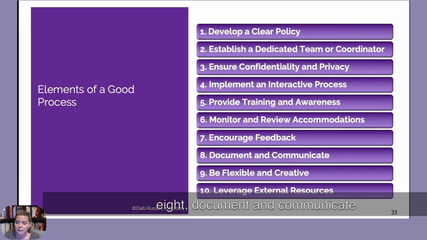Number 8, document and communicate. Document. You'll hear me say that all the time. Document and communicate about the process, about where people are in the process, the decisions being made in the process. This is all incredibly important.